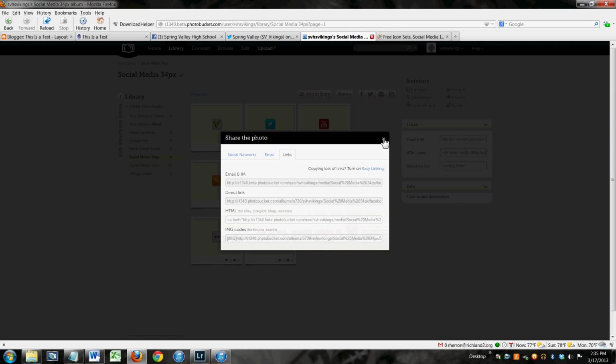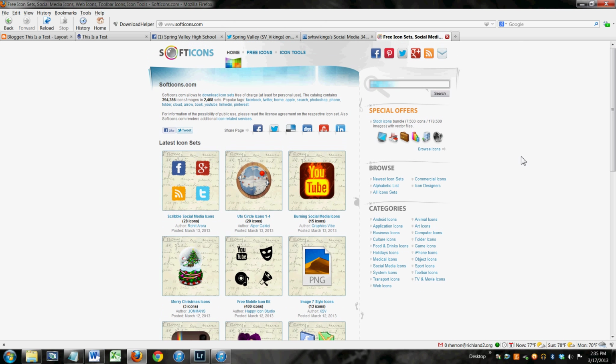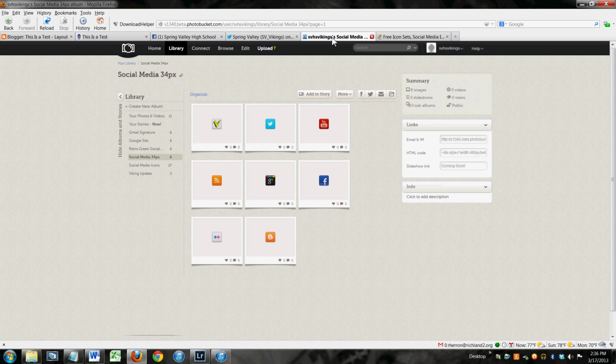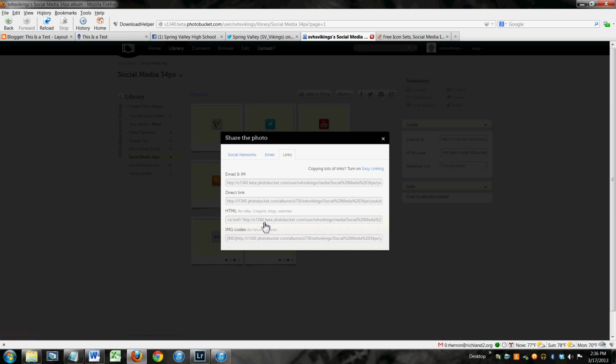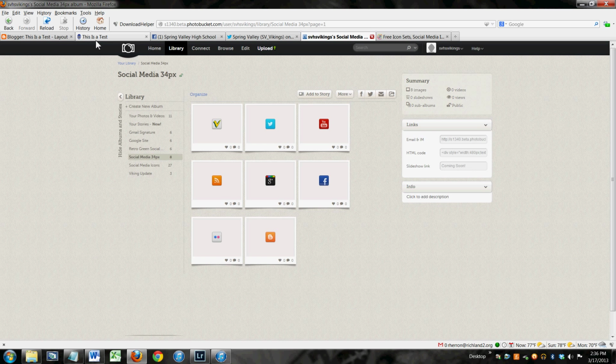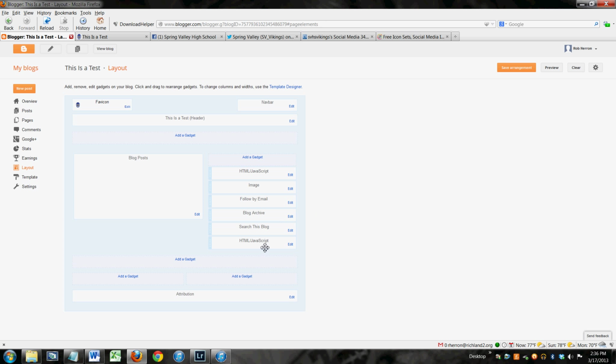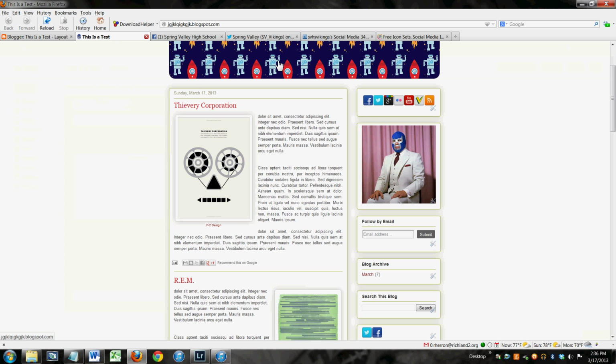Recapping, you're going to download some social media icons that you want to use. You can go to any website. I like Soft Icons. You're going to upload those icons to a hosting site. There are a couple of different ones. I would recommend PhotoBucket. It's free. Once they're hosted, you're going to get a link. All right, you can copy that link. And you're going to use that information in the HTML gadget in your blog. All right, that's it.